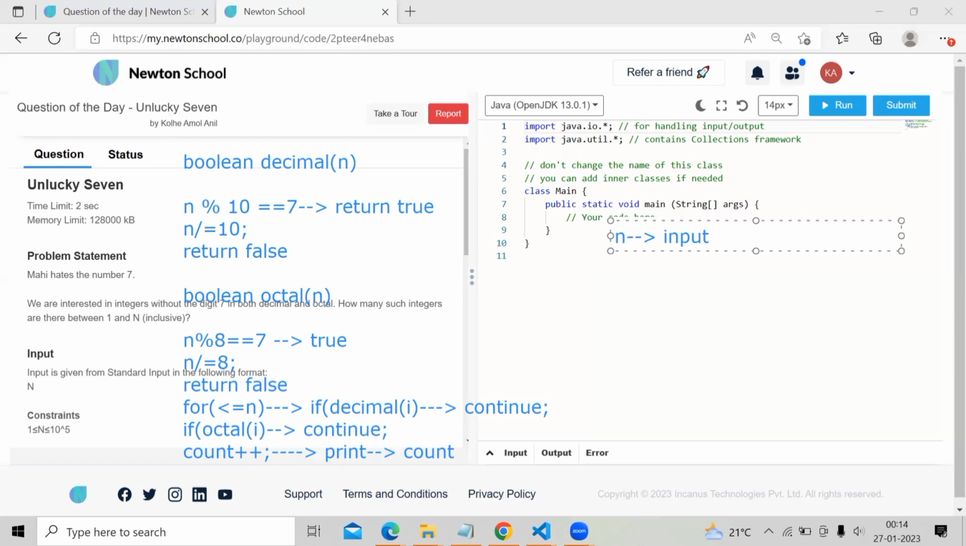Then let's suppose we'll create one variable count and initialize it with 0. Then I will write the for loop to traverse the number. Inside this for loop, we have to convert this number into decimal format and octal format.